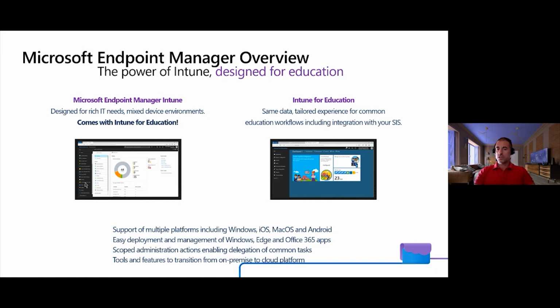Two important things to note. The first one is that Microsoft Endpoint Manager and Intune for Education both use the same underlying service, which is Intune. So we have two different consoles, one more meant for IT pros and the other one more tailored for school administrators. But again, they use the same underlying service. And the last important thing to note is that you don't need two separate licenses. So one license entitles you to use both consoles.